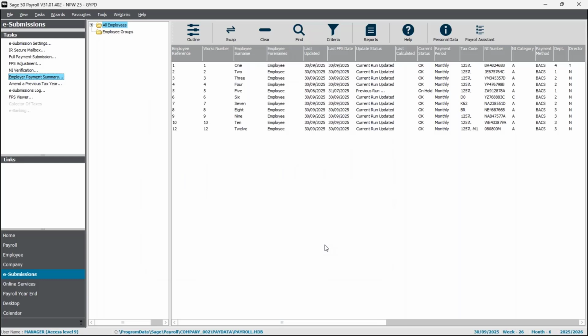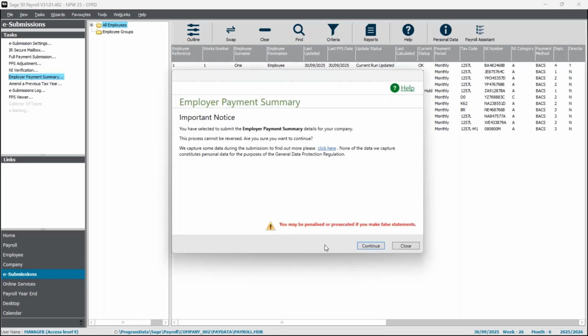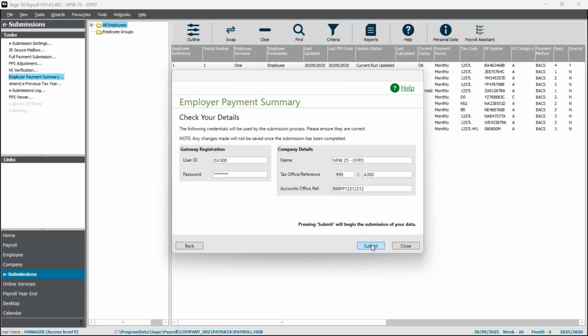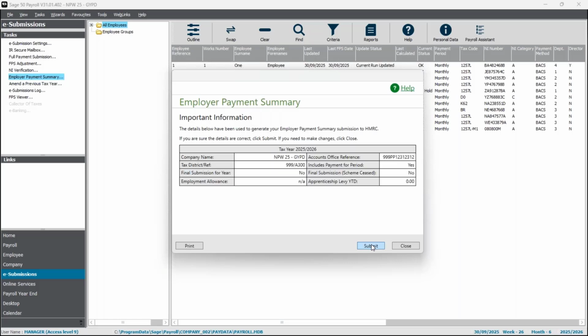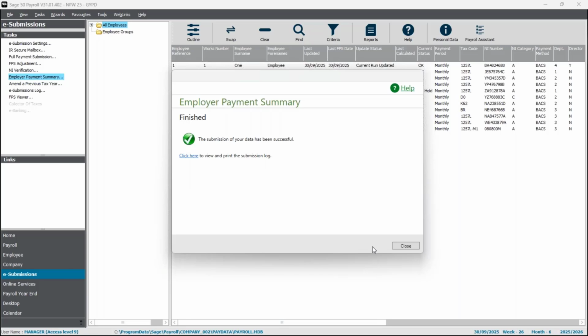You can ignore that warning. This is just because we're in a training room. And then the EPS can be sent by clicking continue, checking your details and clicking submit, and then clicking submit once more, which then sends the information to HMRC.